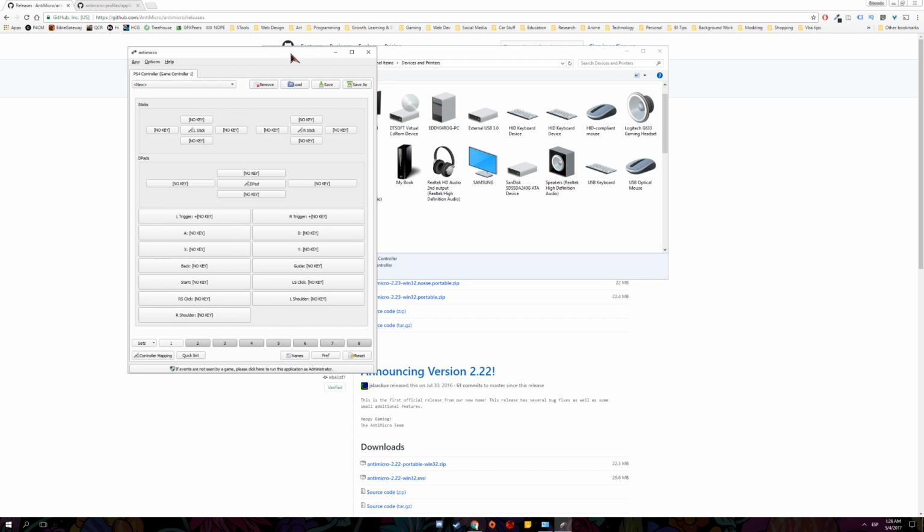It will surely help you. Now after we have mapped our gamepad to make sure that all the buttons are being detected by AntiMicro, from there we will start mapping the keys we want to use.